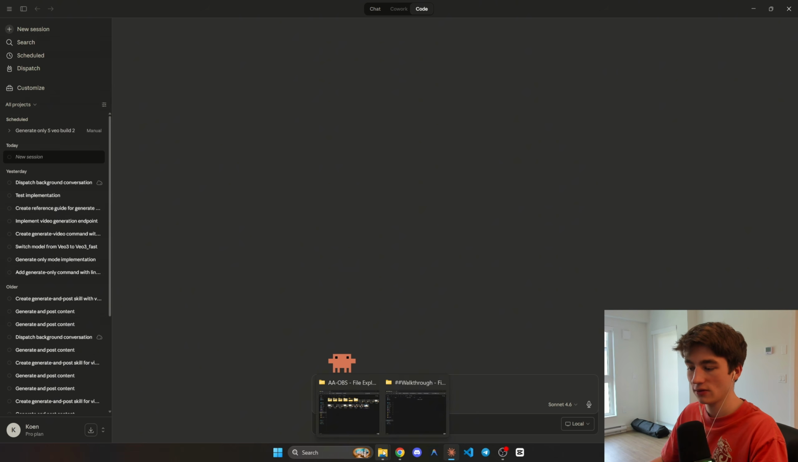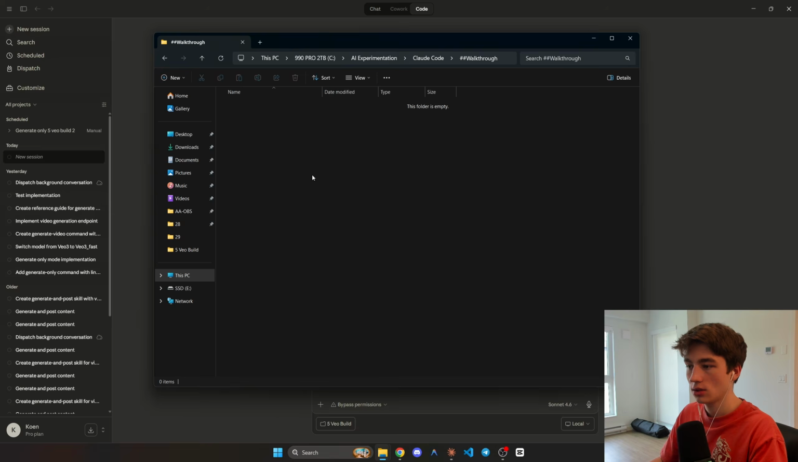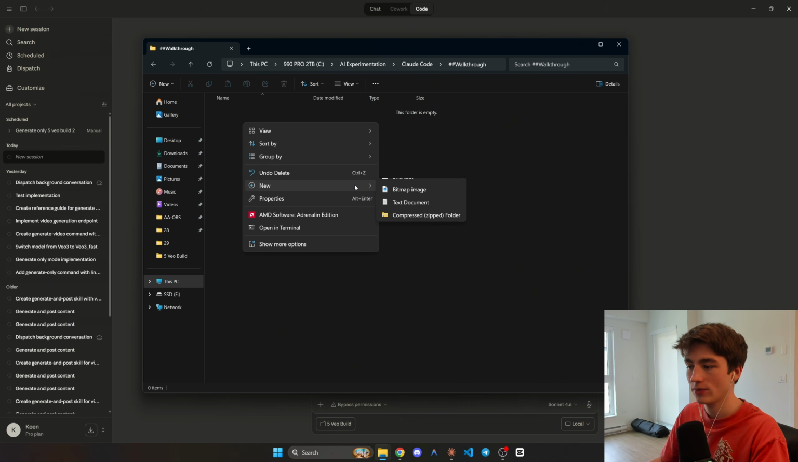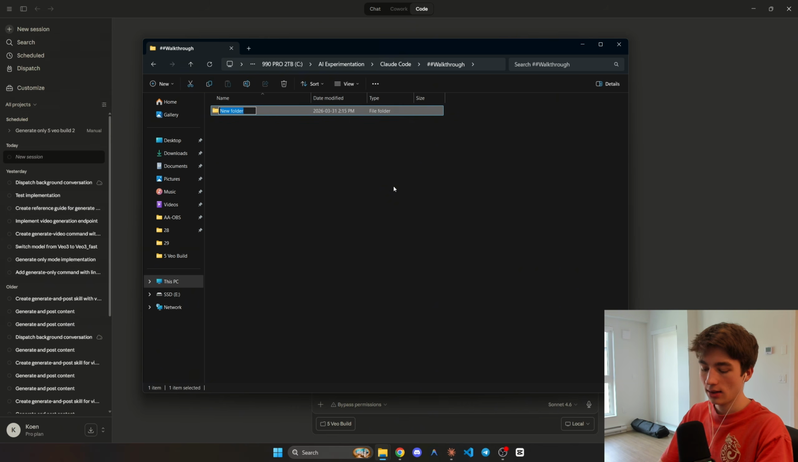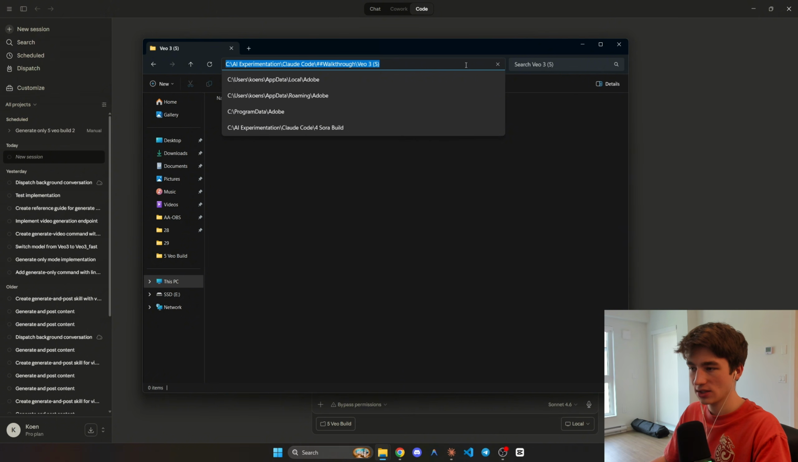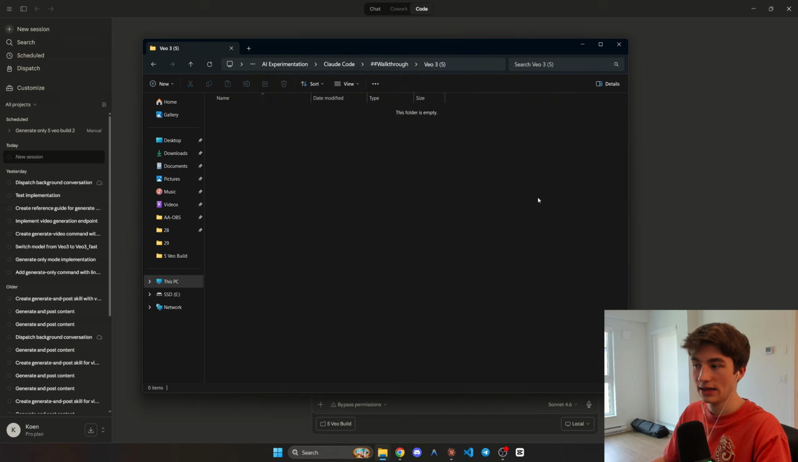Now, you need to open your File Explorer. Okay, so open your File Explorer anywhere on your computer, just make a new folder. So I'm going to right click, new, and I'm going to call it VO3.5, whatever. Okay, now that you have your new folder, you can go ahead and open that up. And at the top, just click here and press Control C to copy where you've created that folder.